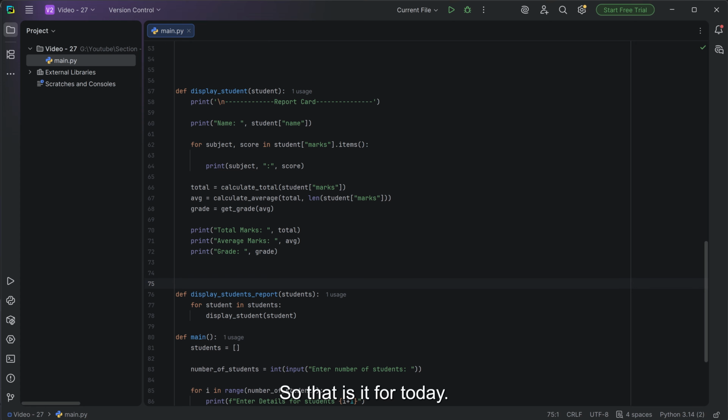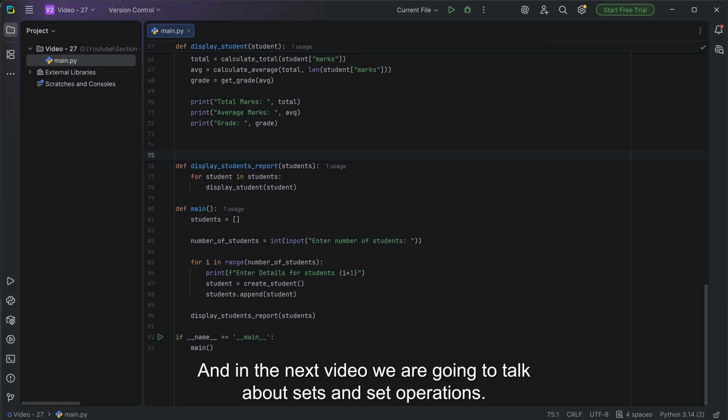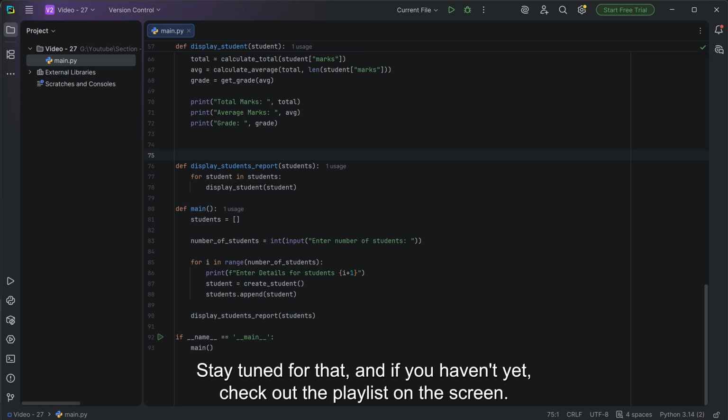So that is it for today, and in the next video we are going to talk about sets and set operations. Stay tuned for that, and if you haven't yet, access the playlist on the screen.